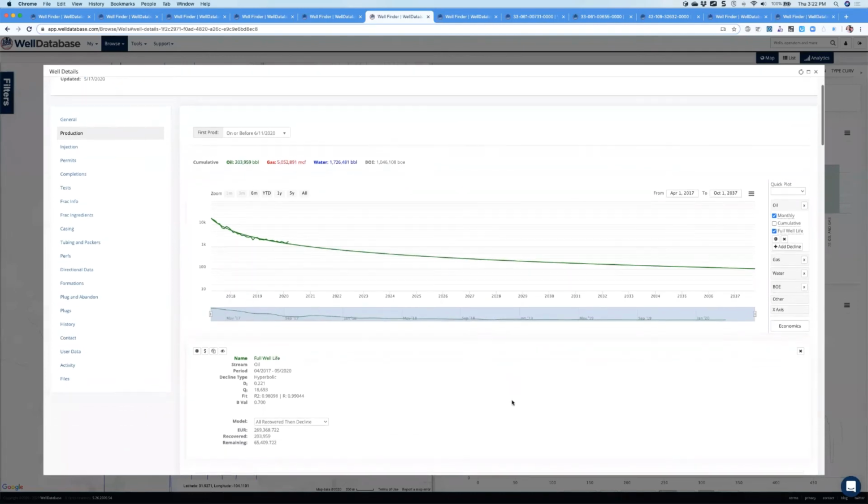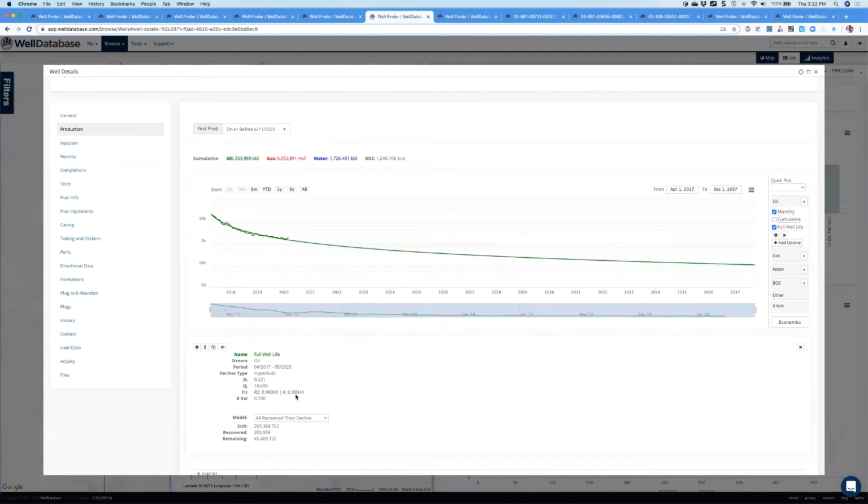So what we see here on an individual basis is we have a 0.7 B value, all recovered and then decline. That's what you want to use whenever you're doing an individual well and taking into account the entire well life. If we were to chop the well life, then we'd want to use the decline stopping at the end of our fit window. But for our purposes here, we've got a nice fit.